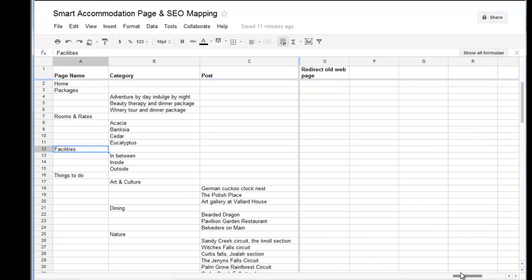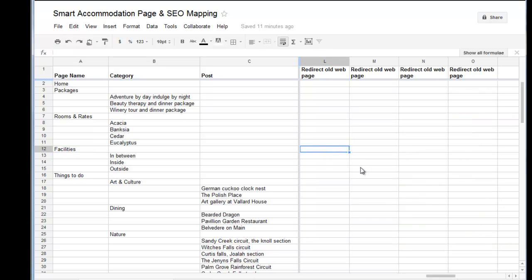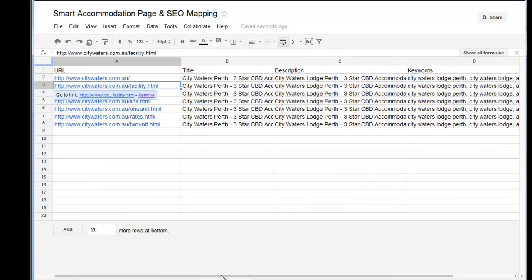So if we scroll across to the left a little bit, we can then paste in the old URL under the redirect old website page. And you can do this for as many URLs as you have that you need to direct to the facilities page. Then you simply switch back, pick another page.